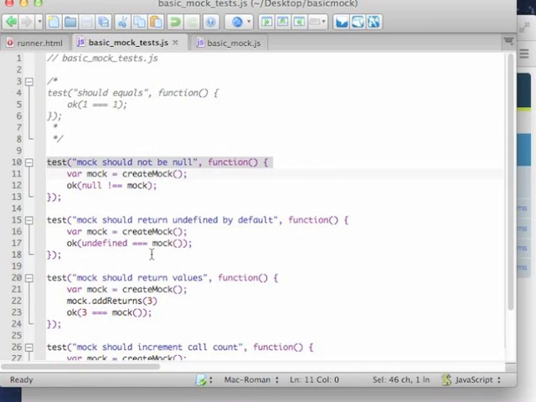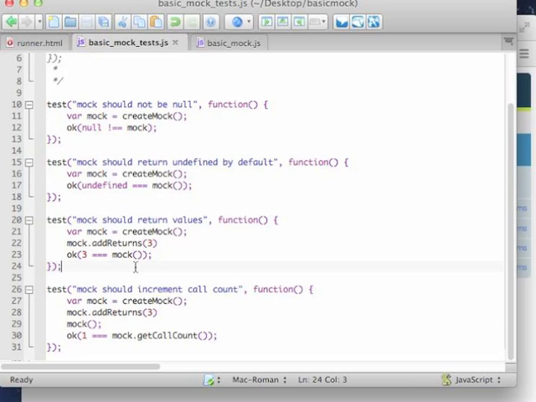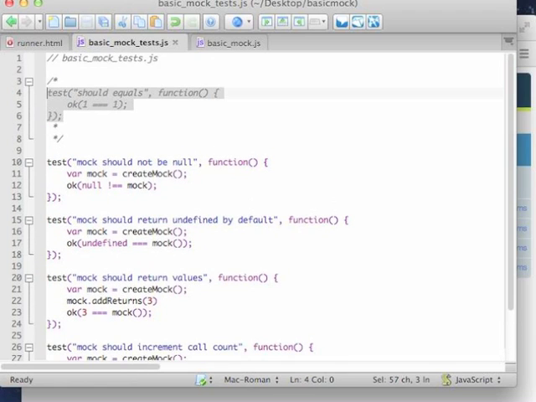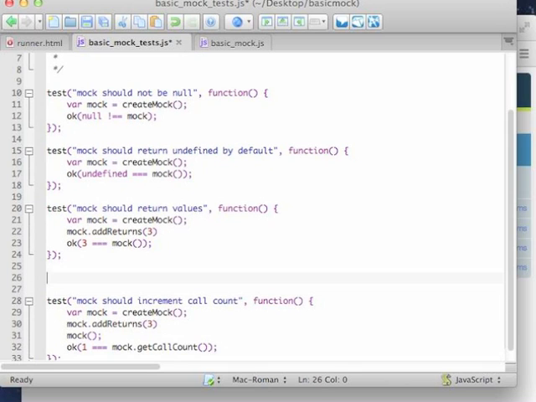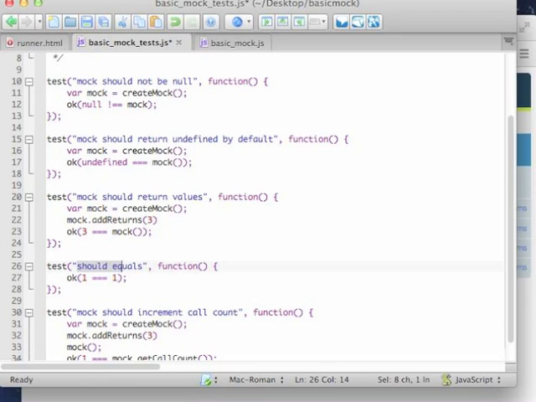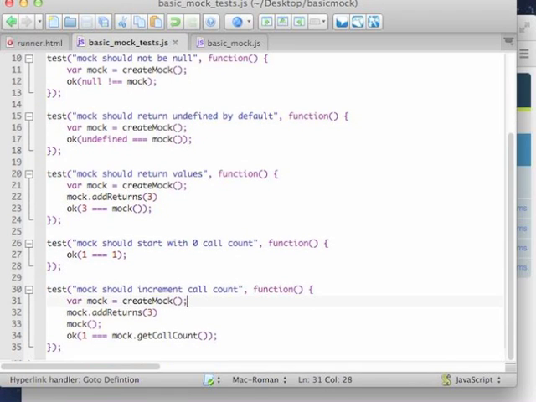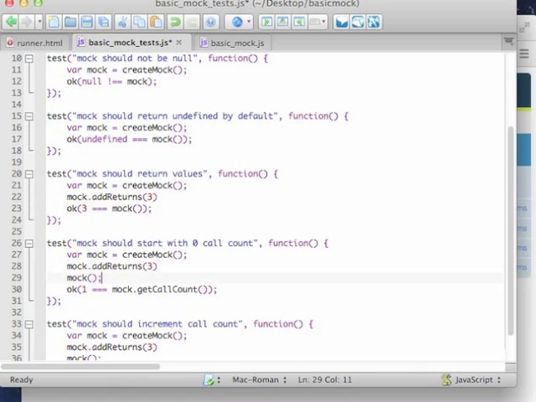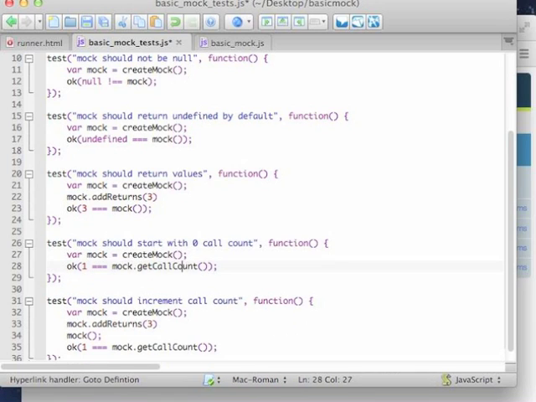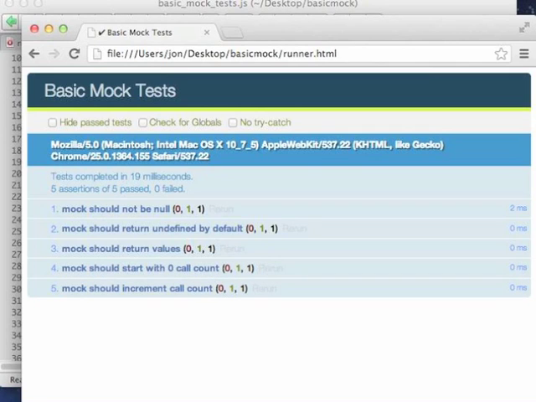Let's add the second check for the call count default value. Let me copy that template again. Test mock should start with 0 call count. Let me copy this. Now let's run the test. It passes.